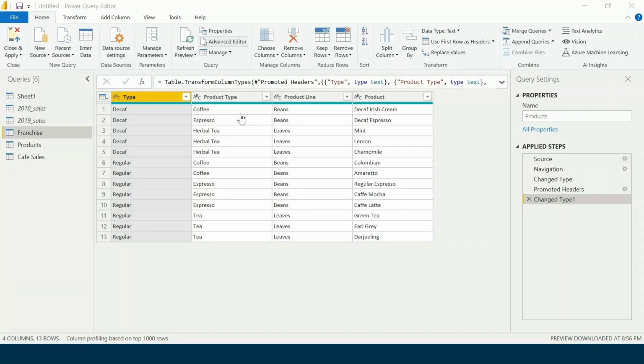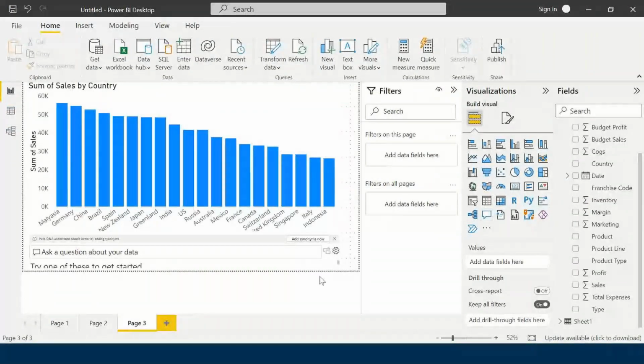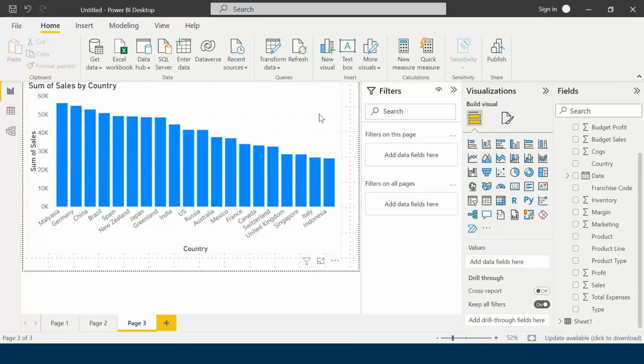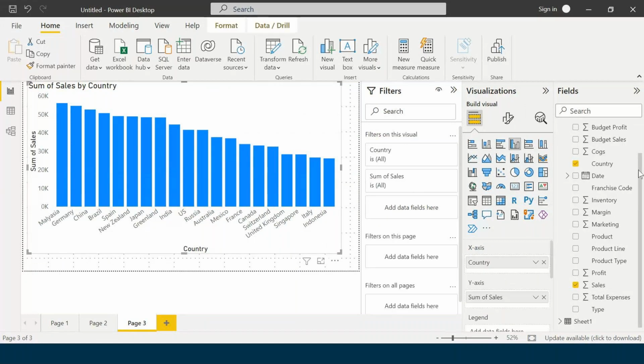How do you get Malaysia as the answer? Yes. So now we have to go back to our Power BI desktop. Apply and close, go to Power BI desktop, and create a bar chart where we drag country to the x-axis and sales to the y-axis, and we'll get Malaysia as the answer.